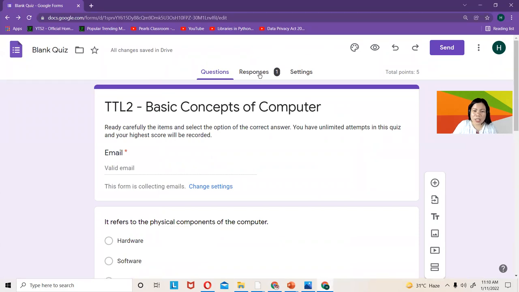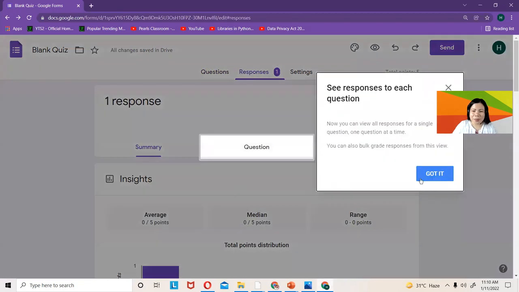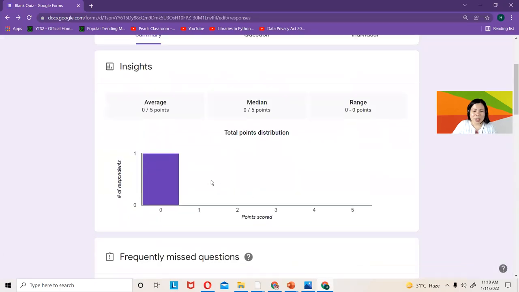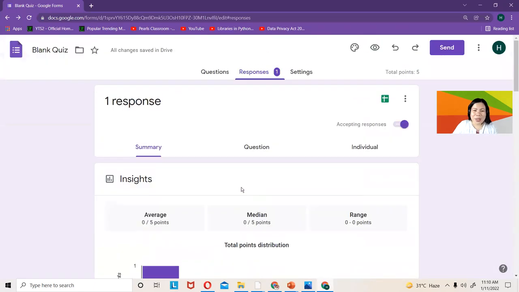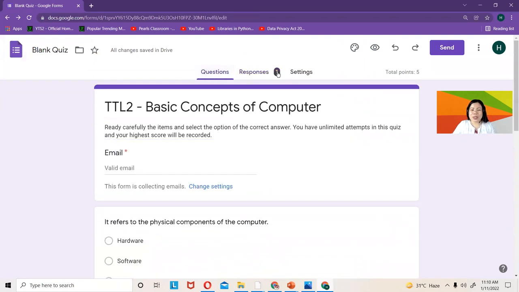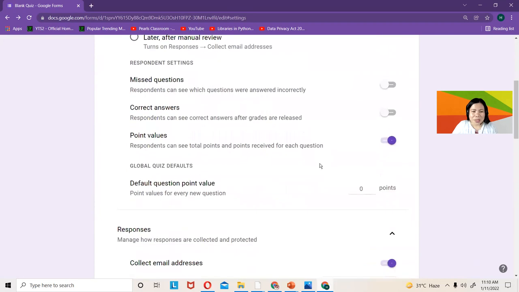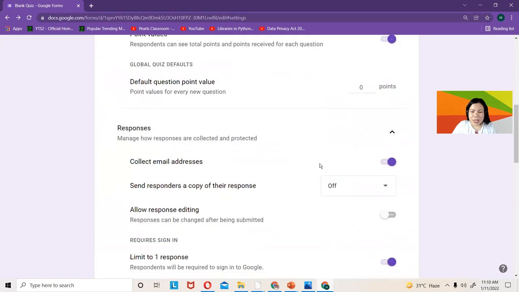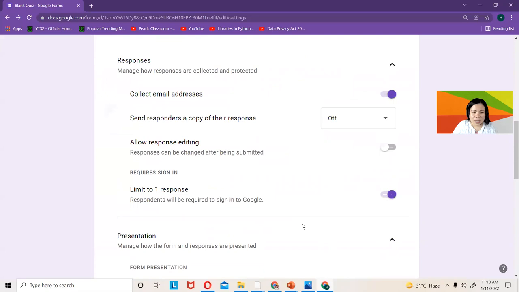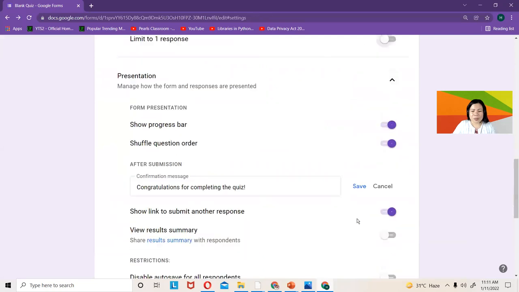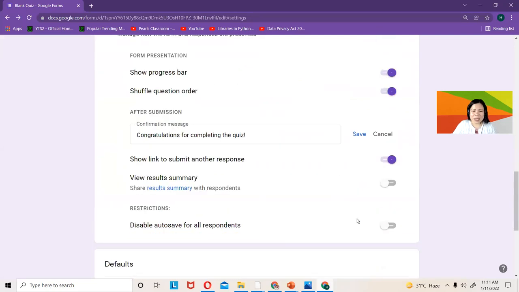Okay, you can already see the responses here. There is one response, okay, and that's me. I had 0 score. Okay, so I want to edit the questions, the settings, because parang hindi ako makaretake ng test. Because I set this limit to one response, dapat dinisable ko to, so that I can again submit another response.